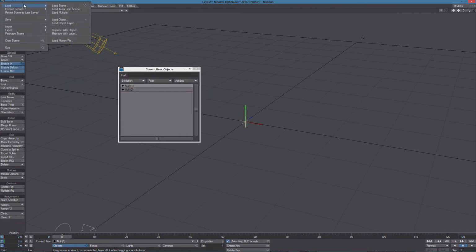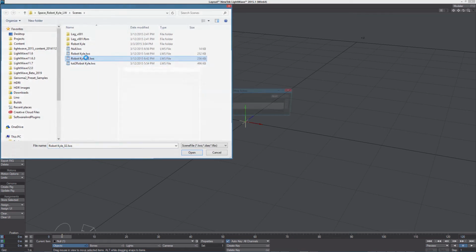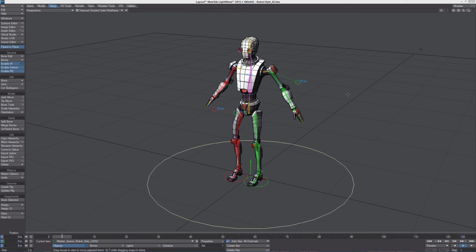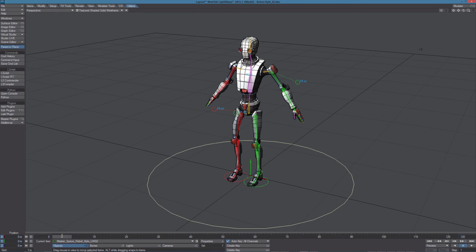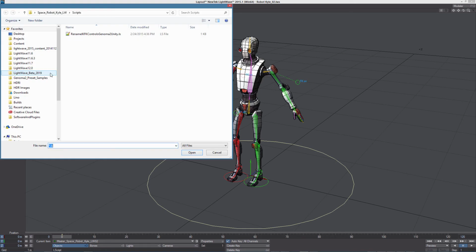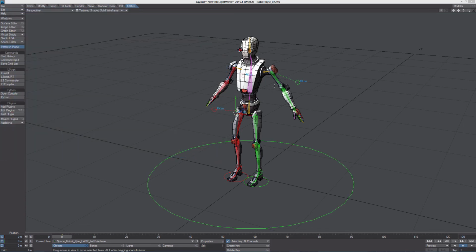Let's load Robot Kyle 02 again. I wrote a special script that can solve this renaming problem. You can download it from the 3DXYZ website by Steven Scott. It is extremely simple, and it can work only with this specific preset. All you have to do is to execute the script as the Genoma rigging process has handed. Let's select L script, and this is the name of the script, rename IKFK controls Genoma to Unity. Fast and very simple. What it does is renaming the items involved in the IKFK mechanism.